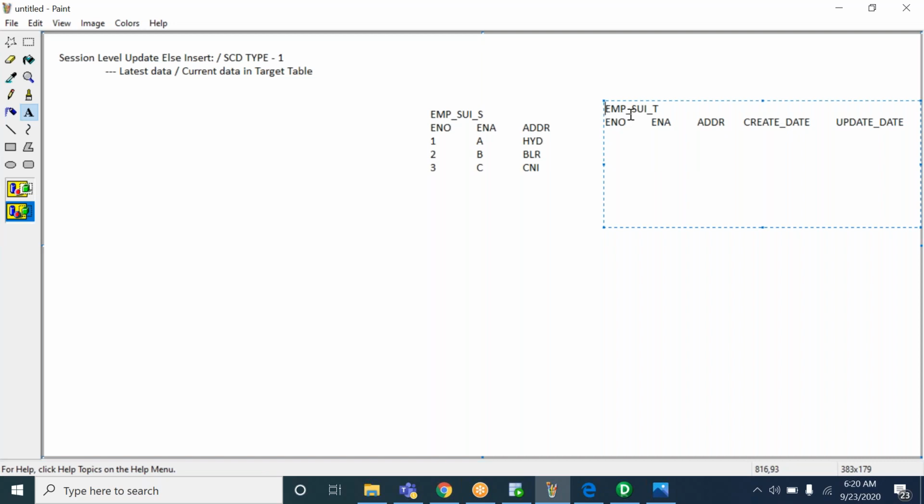Now, whenever we talk about insert else update or update else insert or SCD type 1, type 2 or type 3, it is mandatory to have a primary key constraint on the target table in one of the columns. So what is a primary key and how to create a primary key constraint, that we'll see. I will show you practically creating the constraint on target employee number. But before that, we should understand what is this update else insert or insert else update. This is very important.